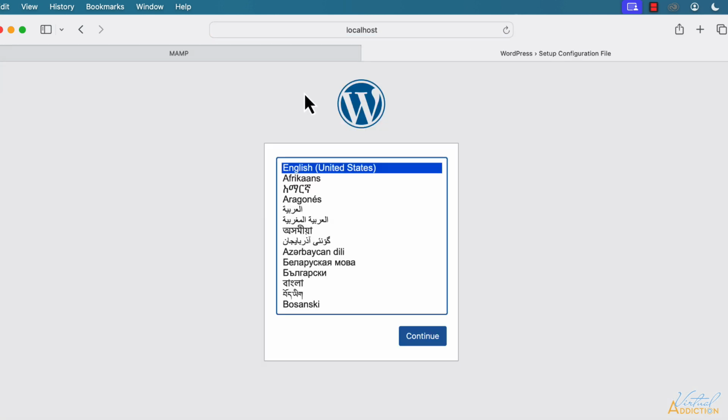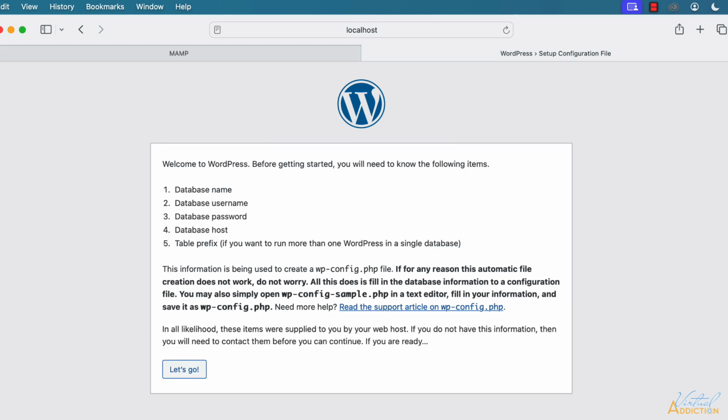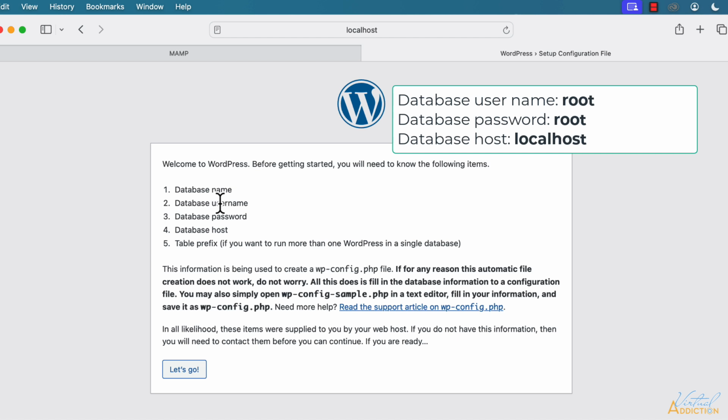The first thing that you're going to be prompted with is to pick the language that you want to use. I am going to be using English, so I will click continue. And then WordPress is going to let you know that you need to know the database name, the database username, the database password, the database host, and a table prefix. Our database name is called example1. My database username by default when we use MAMP is root. The database password by default is also root. And then the database host is going to be localhost. So we have all the information we need. We're going to click Let's Go.